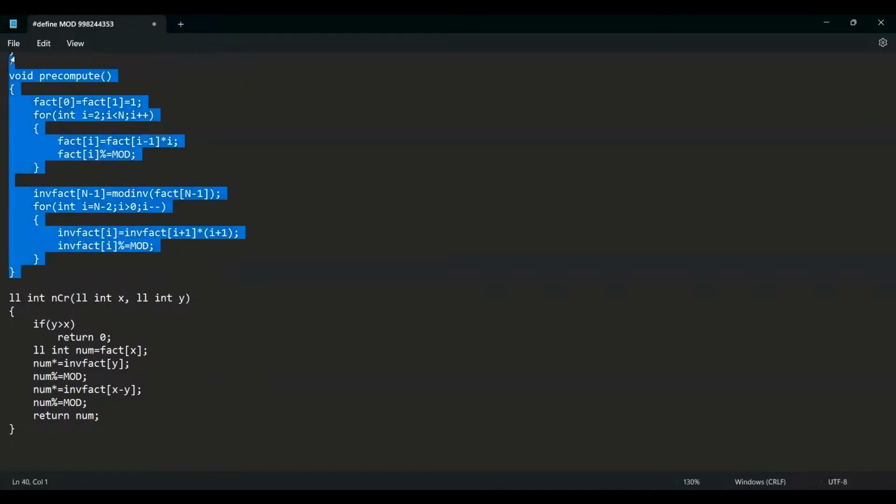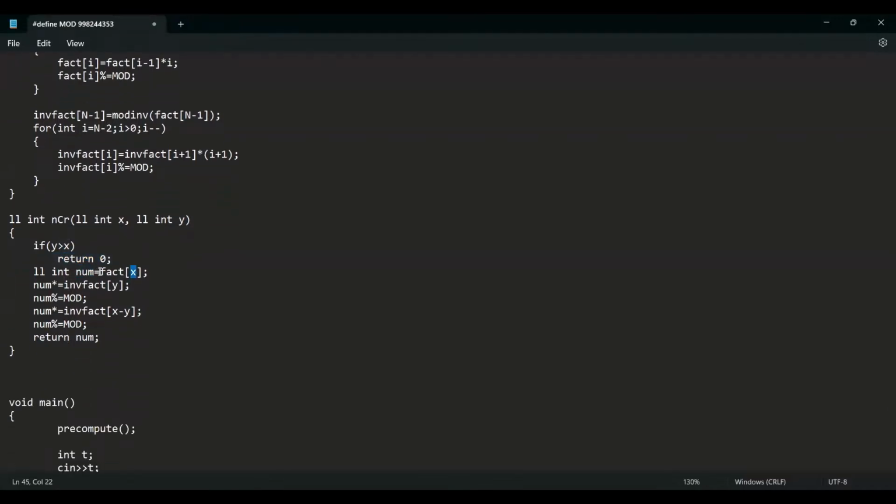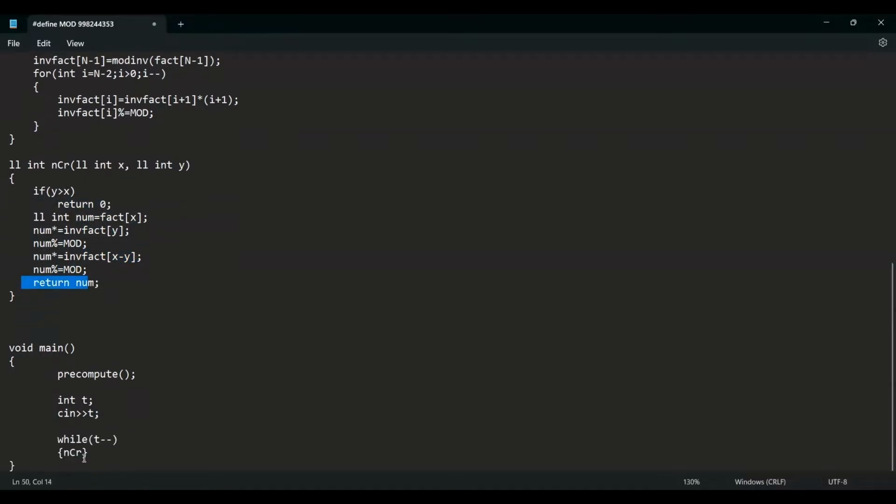Once this precompute happens, first it will take O of n. Then how to find your answer, nCr, where this is your n and this is your r. First of all, if r is more than n, you have to return 0, because how can you choose or select r items out of n if r is more than n? Otherwise, multiply your numerator with the factorial of r, take modulo, then multiply with the inverse factorial of n minus r, take modulo and return this. Finally, you'll get nCr here.